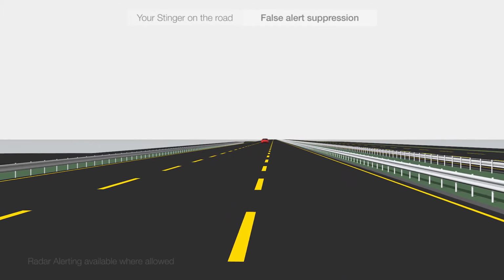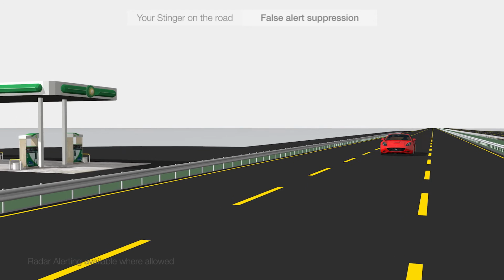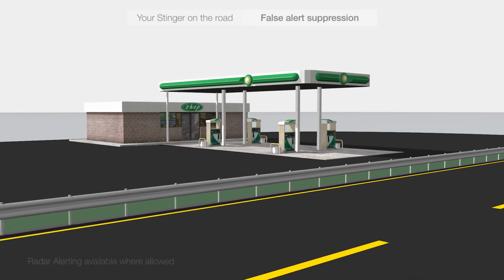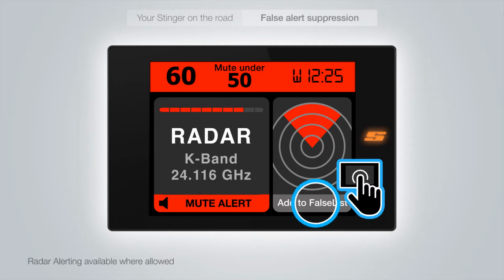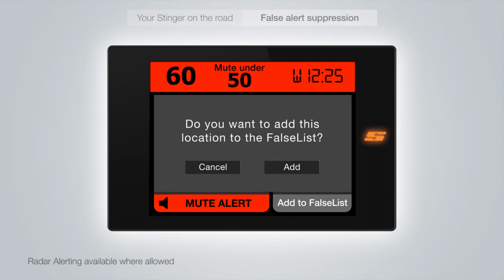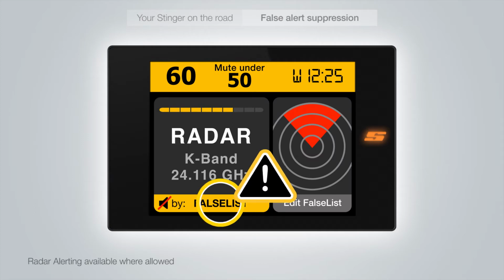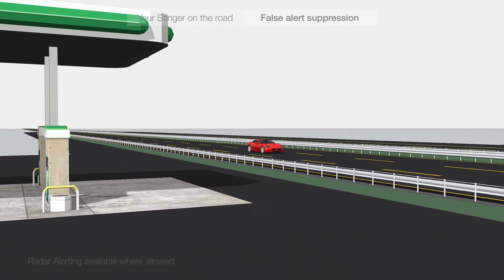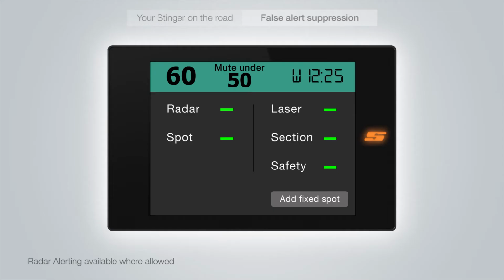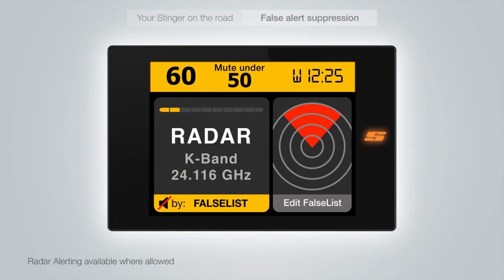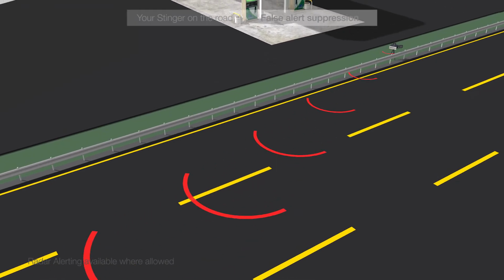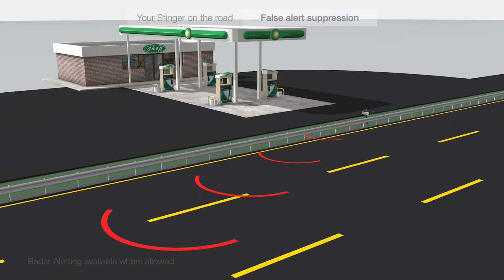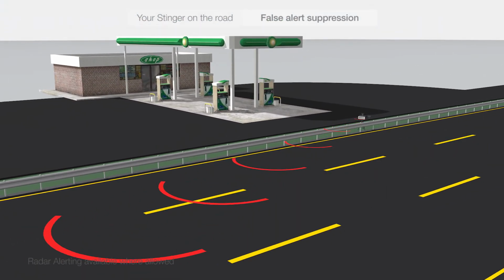When you know a certain radar alert is false, like from a gas station you pass on a daily basis, simply tap the Add to FalseList button. This immediately stores that specific signal at that specific location in the FalseList of your Stinger. The next time you are driving at the same location and in the same direction, your Stinger will automatically mute the alert. It will, however, alert if a mobile speed trap would be suddenly set up at the same location.